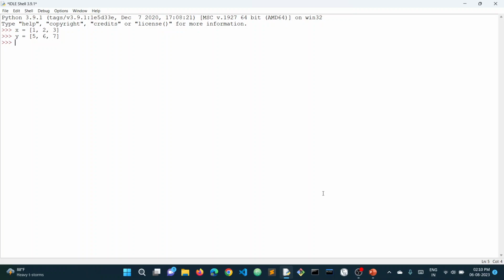So what is list joining? Basically, list joining is somewhat similar to addition of numbers. For example, if we have to add two numbers, let's just say 2 and 3, we will simply write 2 plus 3. Similarly, for addition of lists, we have to do the same thing, that is, we have to use the plus operator.